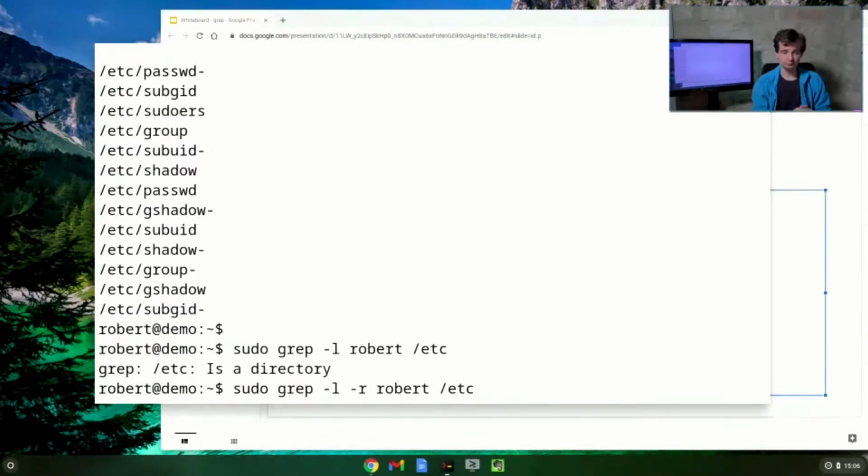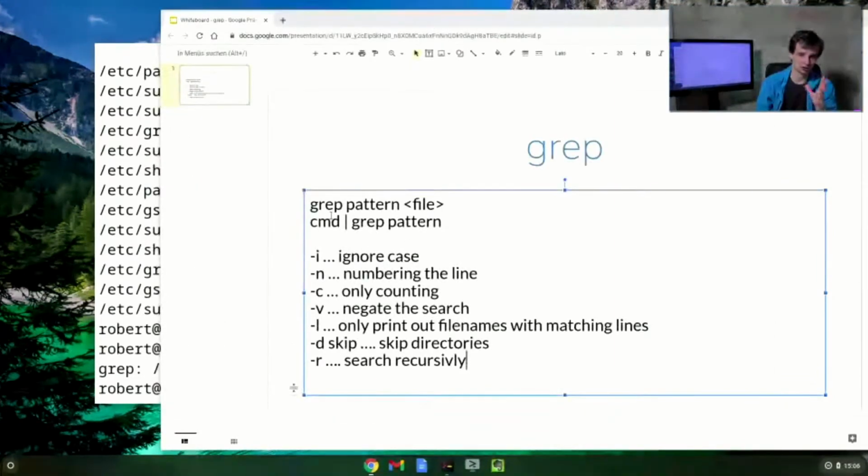Okay, so this is the really simple use of grep. Just use grep to search within a file, or use grep to search within the output of a command line.